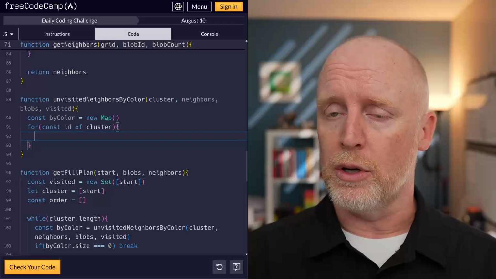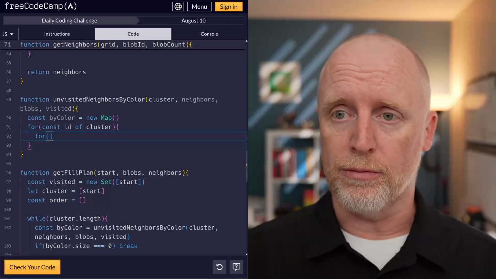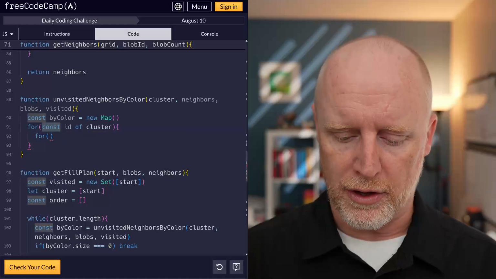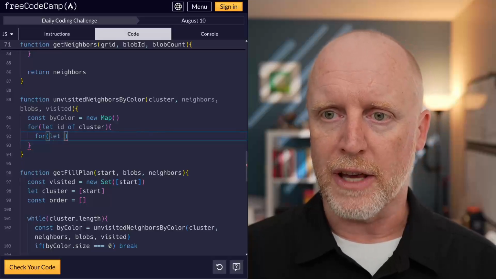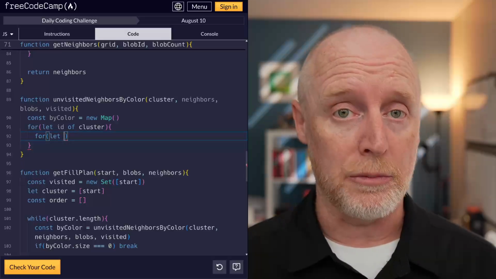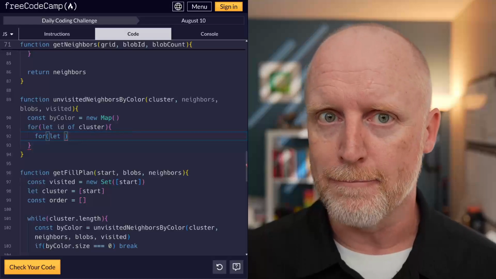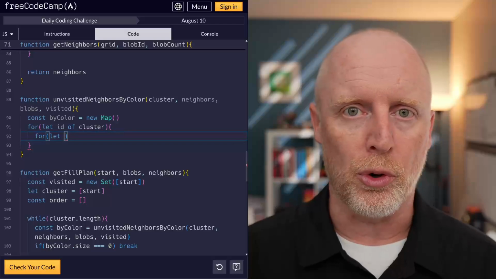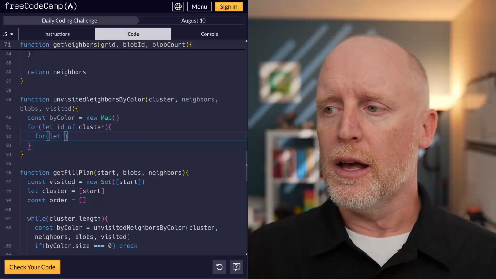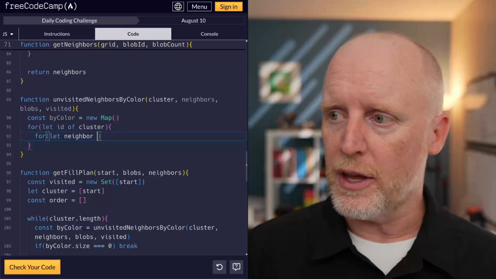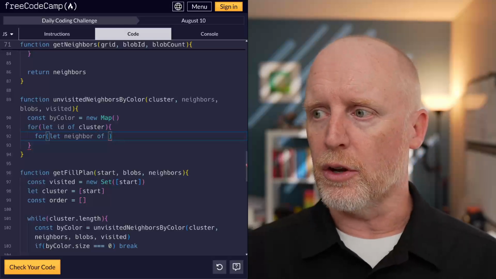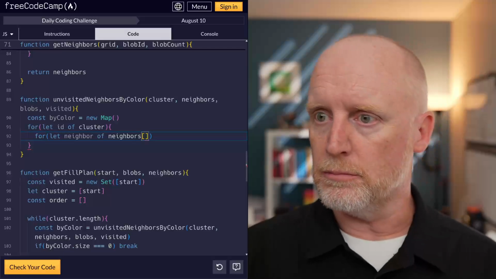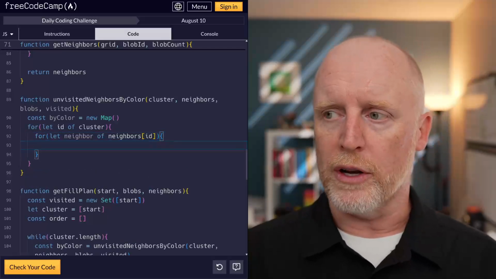We're going to send through another loop. So for const ID of cluster, for, oh, I did it again. Look at that. Const let, I'm getting lazy here. Getting to the end of it, and I'm starting to make mistakes that I don't really like. So that's me. Again, it won't change anything, but I do prefer the let here. It just feels more descriptive. Let neighbor, just like this, of what? Well, it's going to be neighbors, neighbors ID, at which point we do some stuff.